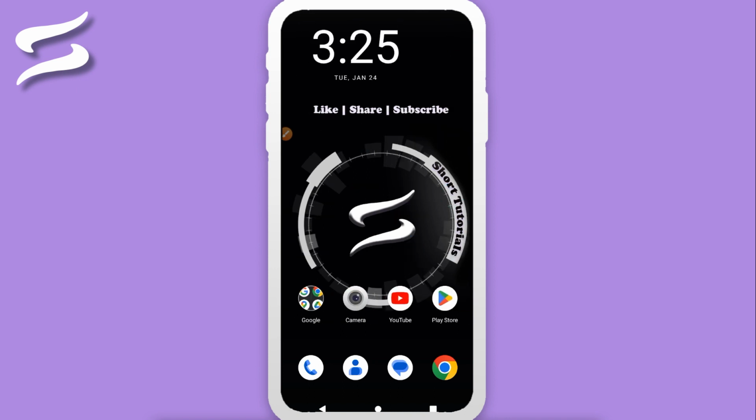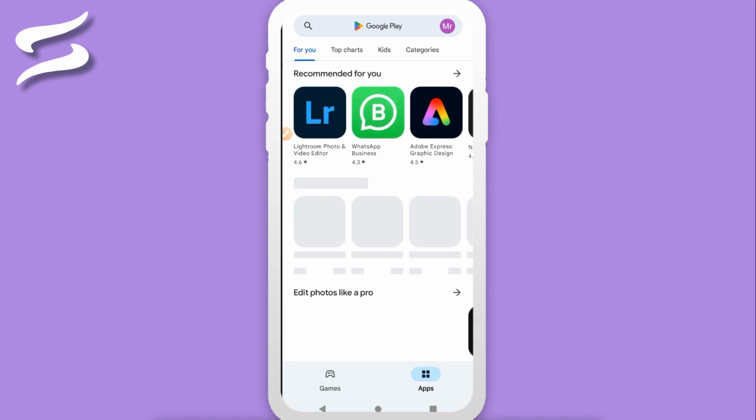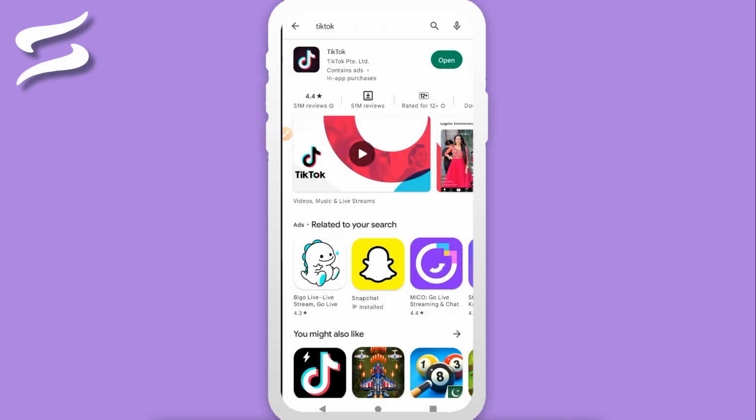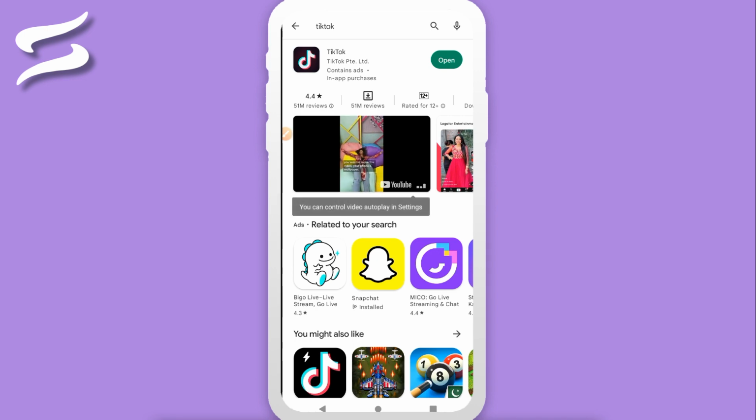First of all, you have to open your Play Store. Once you do it, after that you have to search for TikTok. Now here you will see the update button. You have to click on that button. If you are on the iPhone or on the Android, you have to follow the same procedure.